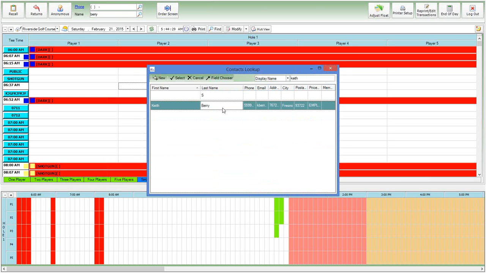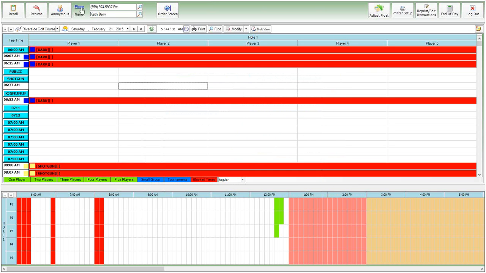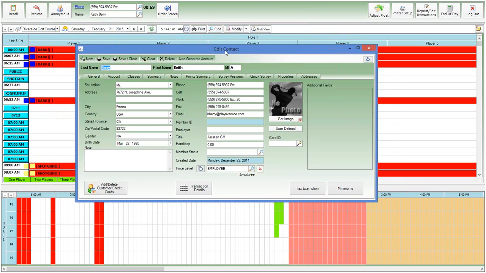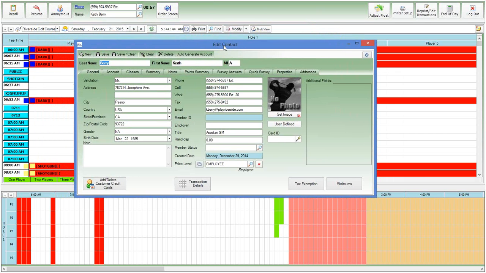So I'm going to throw myself into that customer lookup. You'll see the phone populates. And now at this time, if I click the hyperlink, you'll see it's going to come into my contact record. So this is the screen that you want to get familiar with. Lots of information stored here.